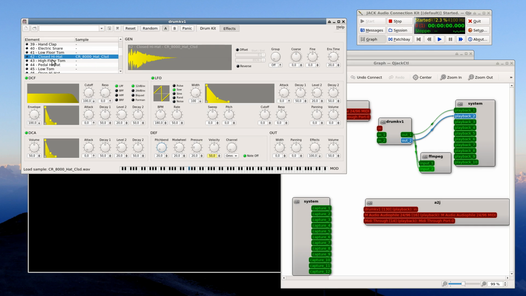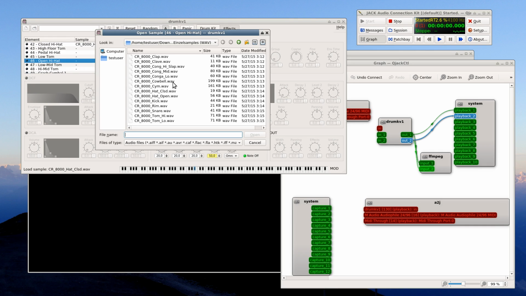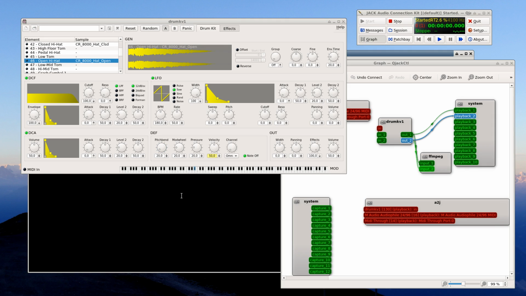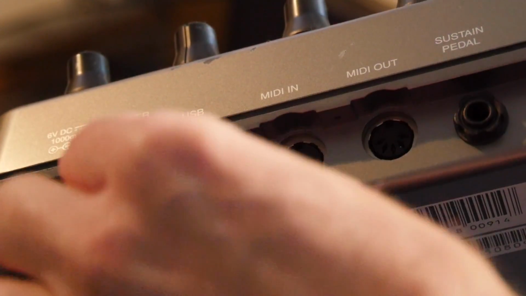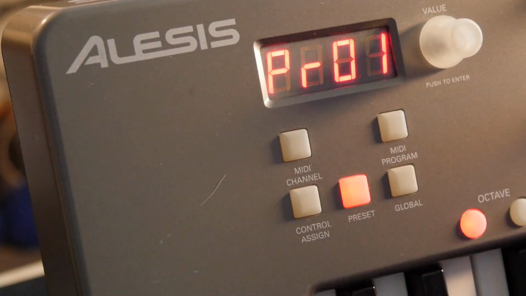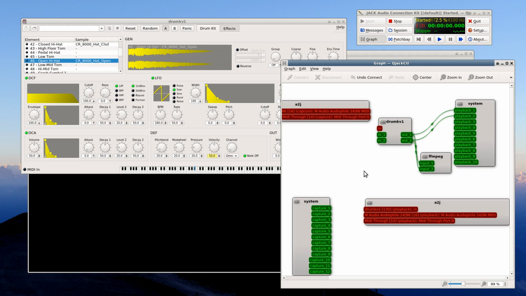By now I'm able to trigger the individual drum sounds via mouse click on this virtual keyboard, as we've seen already. Now next, let's set things up so I can play them live from a MIDI keyboard as well. For this, all I have to do is to simply connect my MIDI keyboard to drumkv1 in the MIDI connections dialog of QJack control, like this. And I'm good to go.